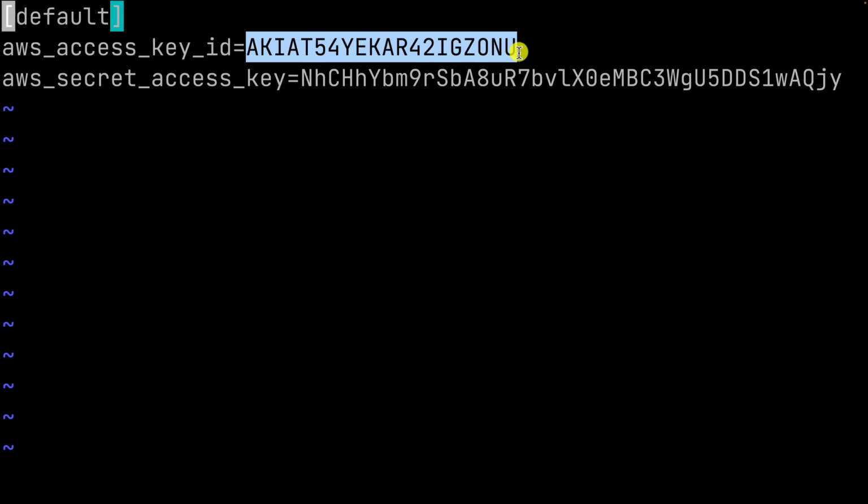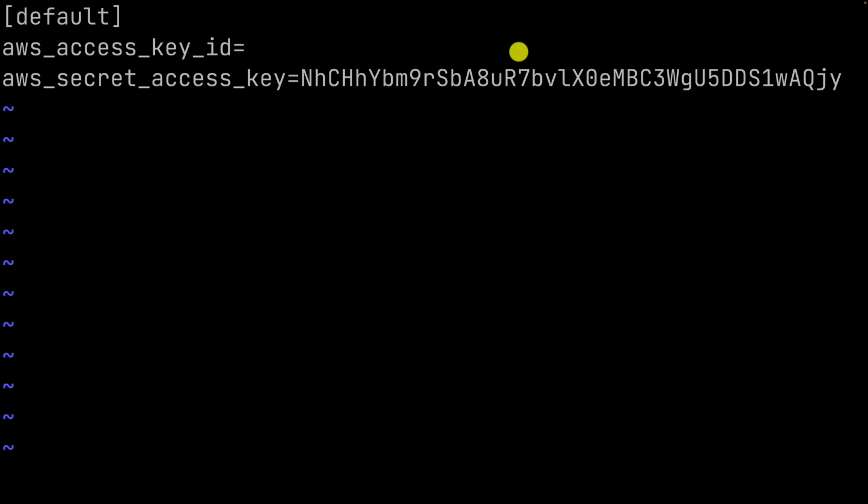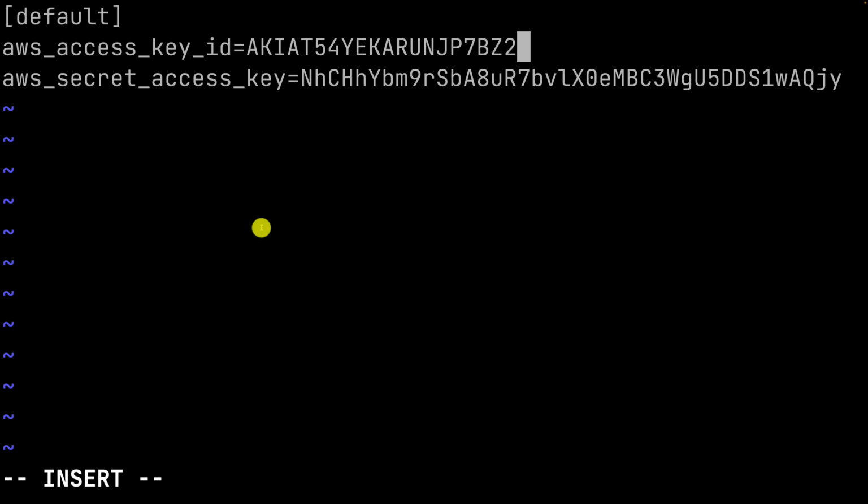So what I'm going to do is press I in here, or actually escape. I'm going to press J to go down, W to word, and then press D and then W to delete the word, and press I. Now in here, I'm going to paste the access key ID. So back to the console, the access key. So this guy here, copy. And then here, I'm going to paste.